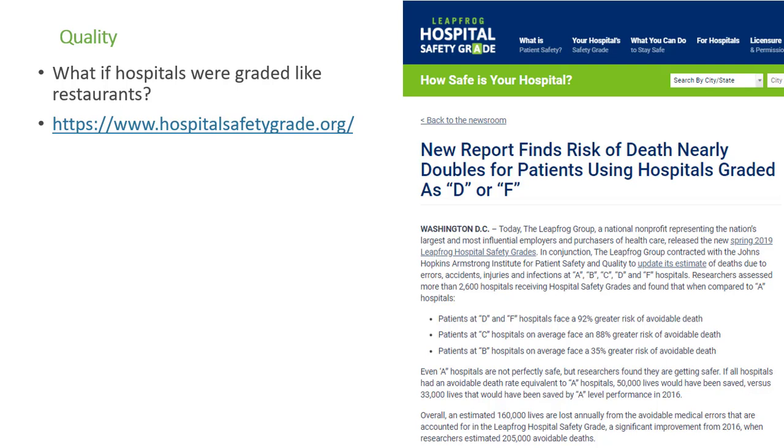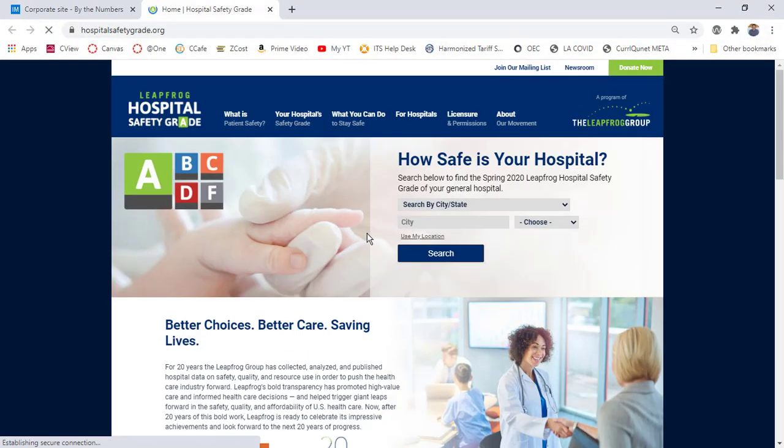And look at that, if all hospitals had an avoidable death rate equivalent to A hospitals, 50,000 lives would have been saved versus 33,000 lives would have been saved by A-level performance in 2016. So these are real numbers. All right, now hopefully this is not going to be too scary for you, but here we are in the Inland Empire.